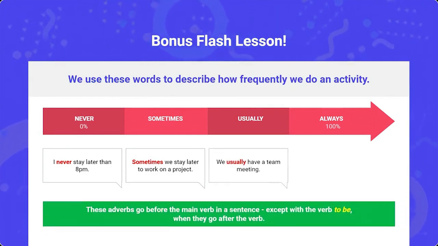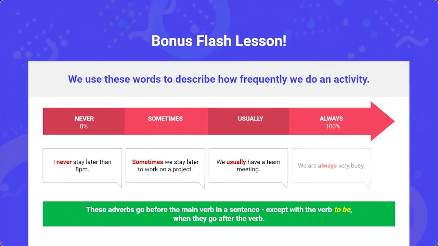These adverbs go before the main verb in a sentence, except with the verb to be, when they go after the verb. We are always very busy.